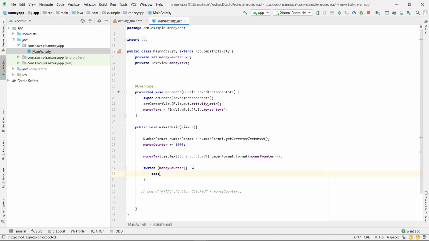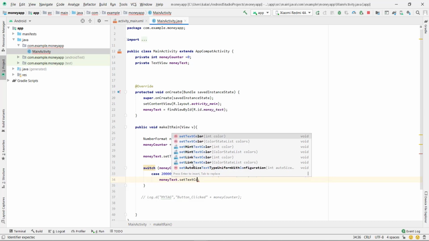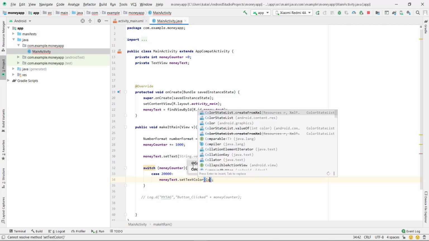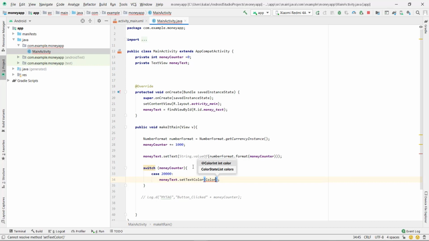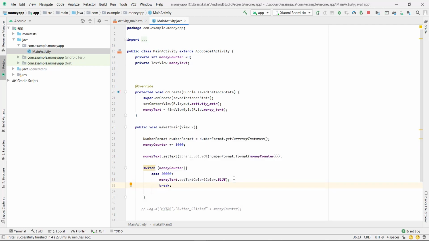Once you give the money counter here, then open the switch and add the case. First I am giving the case for 20,000. Then moneyText.setTextColor, inside that Color.BLUE, then break the case. That's all. And I'm adding two more cases.